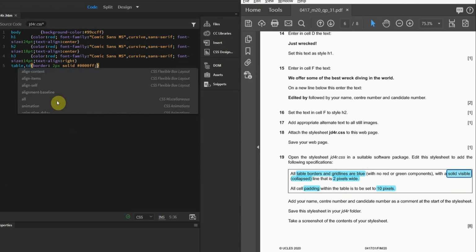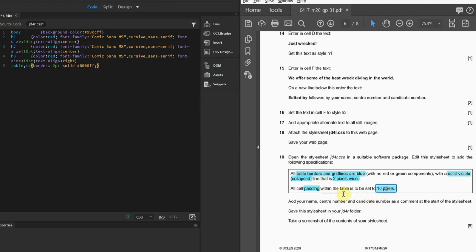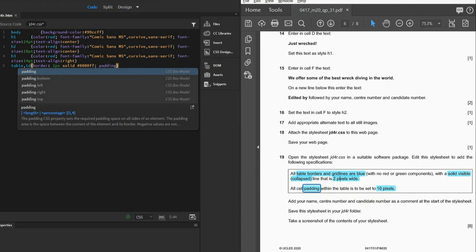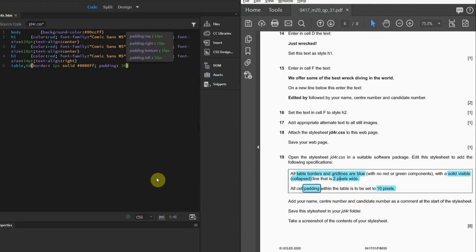And let's close it. After that we have another value to put, which is for the padding. So for the padding we need just to type padding, and we don't need to specify any specific direction because it's going to include all this padding, so just type 10 pixel. The last one is going to be for the collapse.